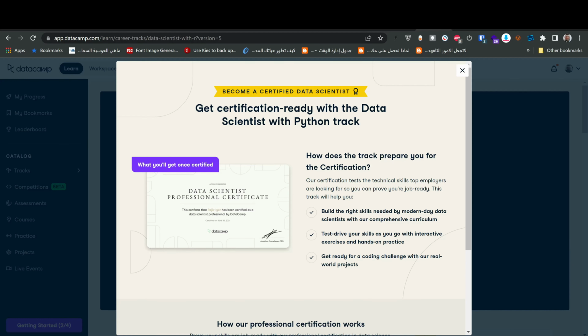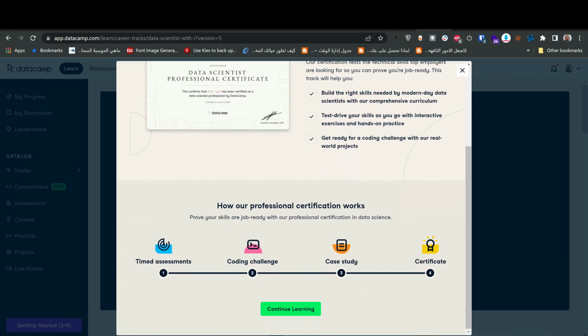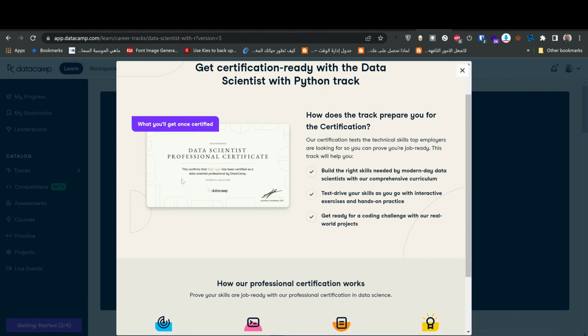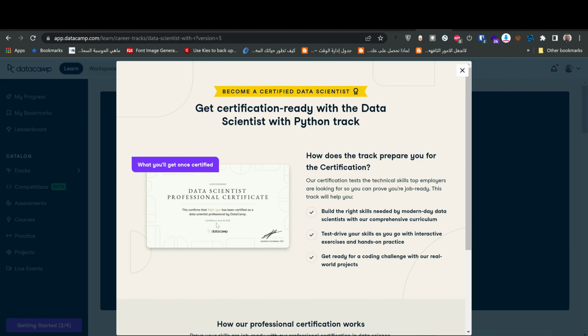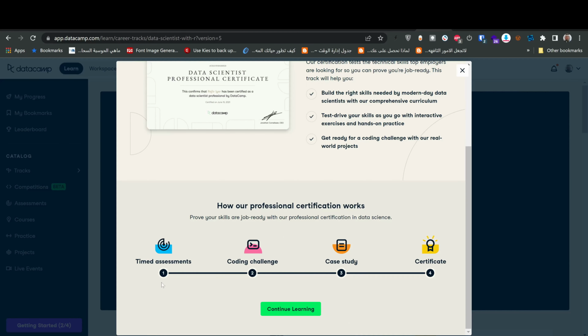That's how the certification works. This is a real certification, just like Cisco. If you are a network admin, you have Cisco, but what was that, CEH for certified ethical hackers. You take the time assessment, then you do a coding challenge, and they give a case study, and if you did all three correctly, you will get the certificate.